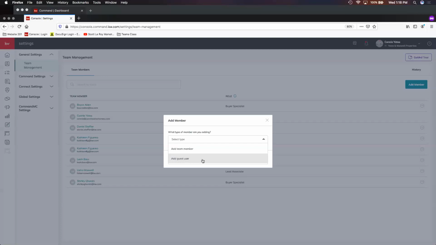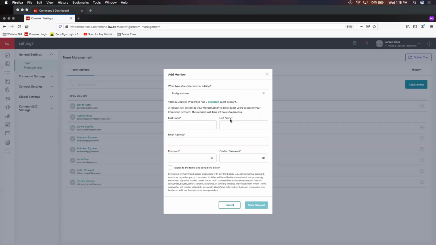So once I click on my add guest user, it pulls up pretty basic information: first name, last name, email address, and then you can set up a dummy password, Keller123 or whatever you guys want to set up. And then you would essentially agree to the conditions below and send request. That being said, when you send a request, it does take 72 hours to activate, so don't panic.